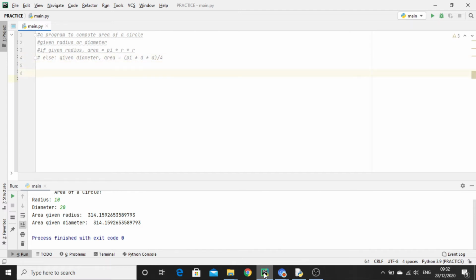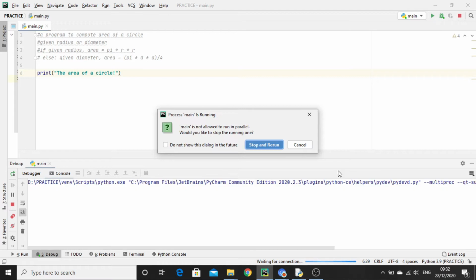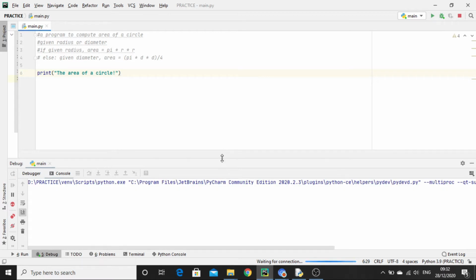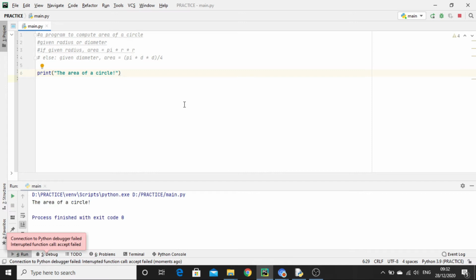So let's see how this program can run. Basically we need to print something out. Let's say print the area of a circle. Yeah, let's run this and see how it looks. Shift F10, stop and rerun. So the area of a circle, let's tab it out so that it indents slightly further for it to look clear enough. So you have the area of a circle there.